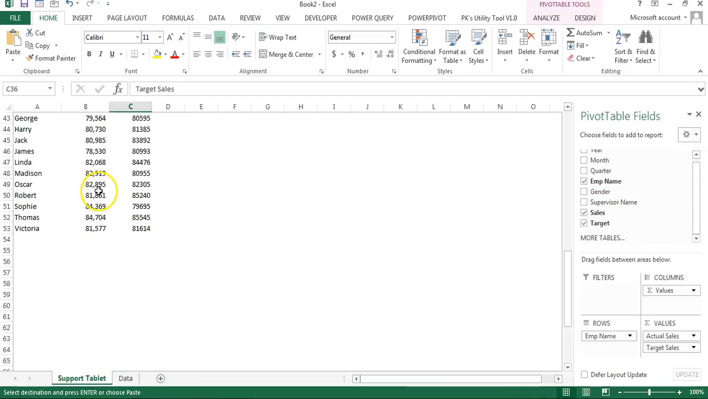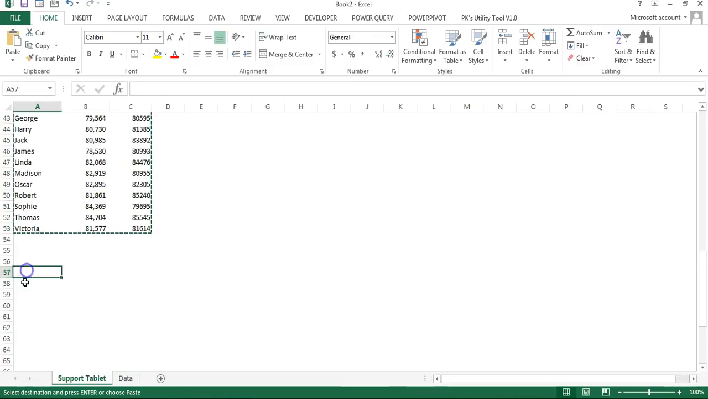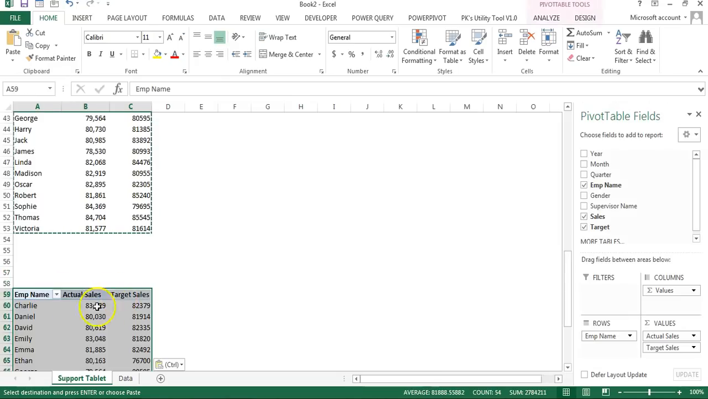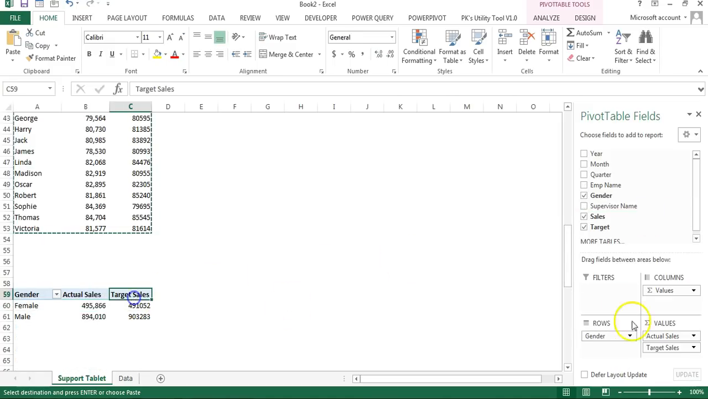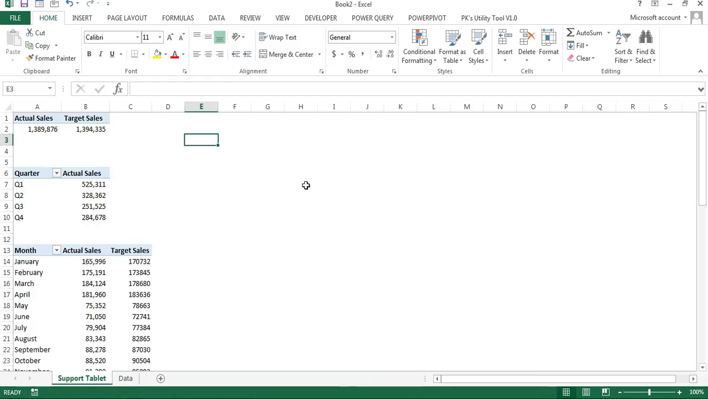Now let's copy this and just paste this here, let's say from here. This time we will take gender wise. So remove the employee and just take only gender. We will not take the target sales. So let's take only actual sales. Okay. Now we will start creating the charts.